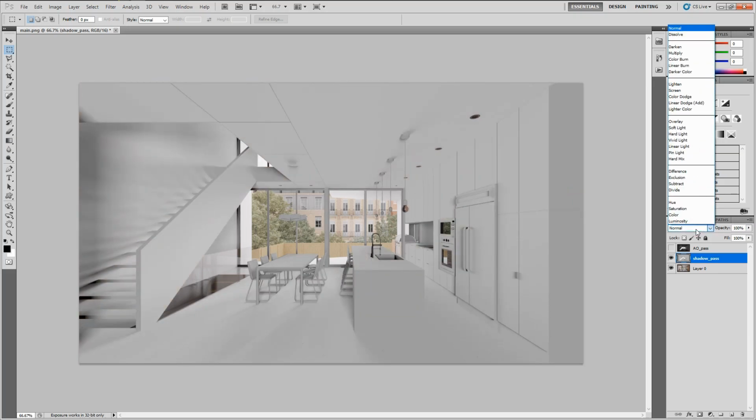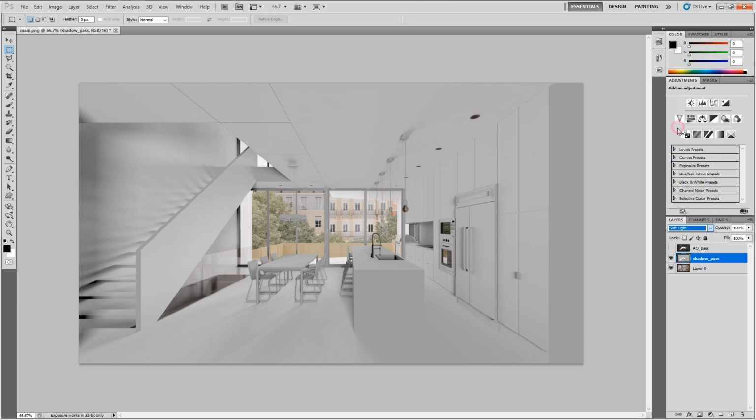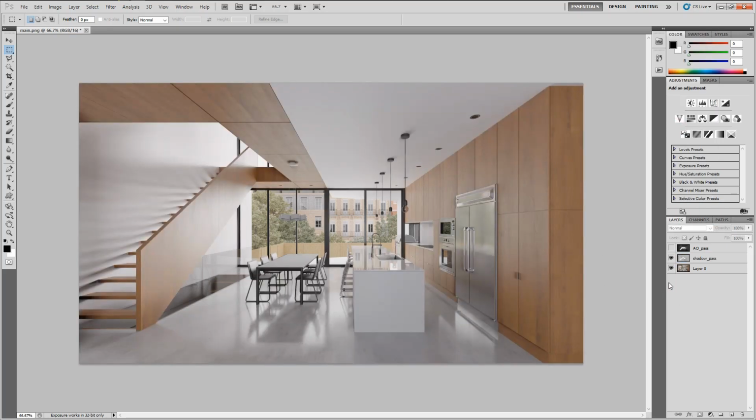So I suggest changing the mix method to soft light or overlay, but usually soft light works better for me. And once we do that, you can instantly see a much better result. So let's hide and unhide the layer to see what's actually happening. You can definitely see the shadows get more visible in some areas. Let's say here around the counter as well.